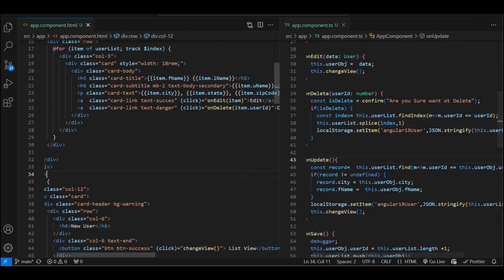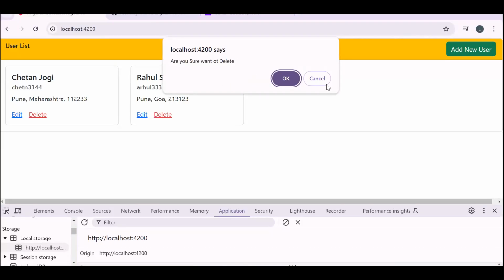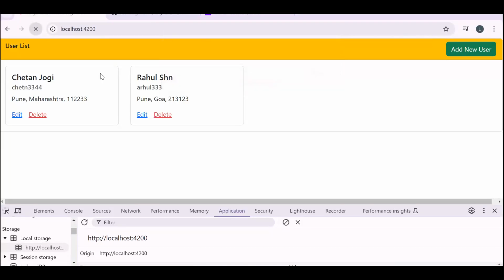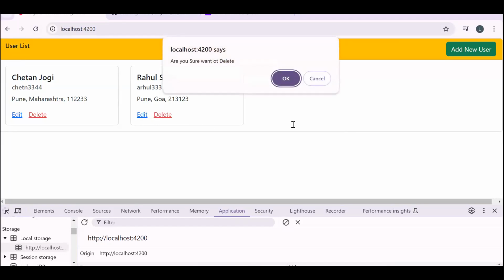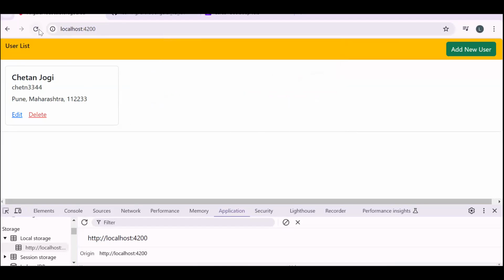Okay, let's save. Now if I click on delete, see, we got the pop-up. If I click on cancel, nothing happens and the data is still visible. If I click on delete and then click OK, see, the record got deleted. So we have completed our basic CRUD application. Now we will move towards the validation.